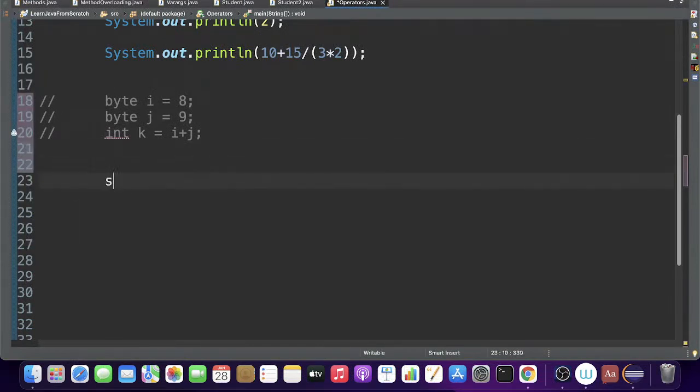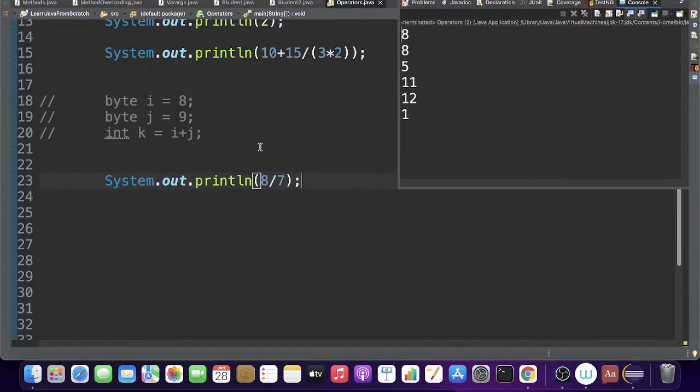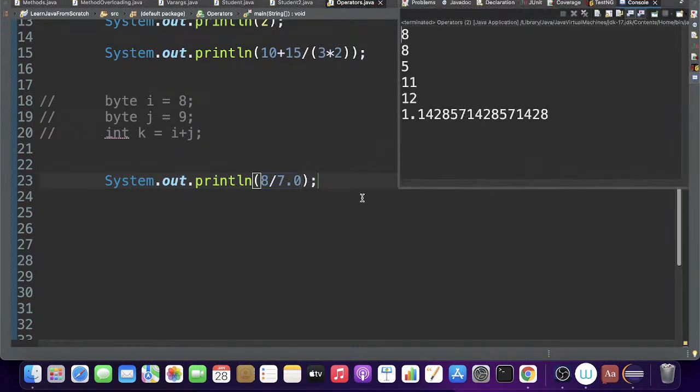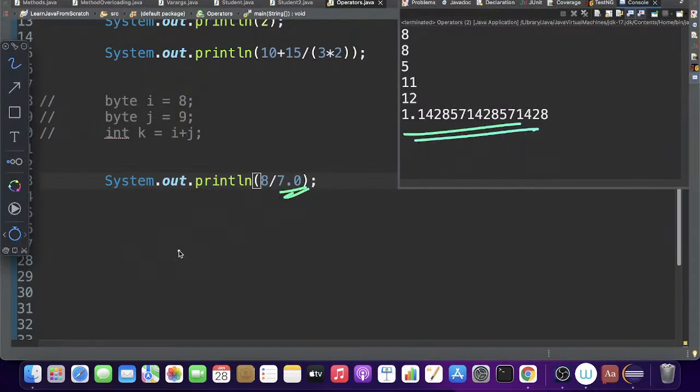Yeah, so if I say System.out.println(8 / 7), we get the output as 1. If I make it 7.0, can you see the change in the output? What happens? 8 divided by 7.0: the first is of type int, the second is of type double.